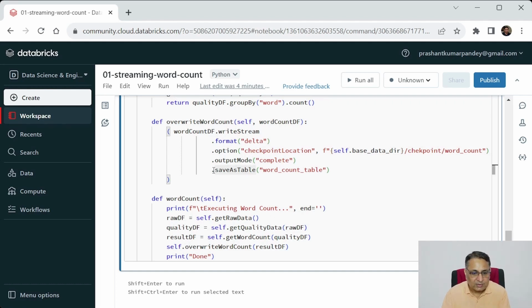And finally, save as table changes to table. Both are same. Save as table is going to save your result as a table, and table is going to save your result as a table or send your output to a table. Names are different, but meaning is same. That's all, nothing else. But there is a small change here.